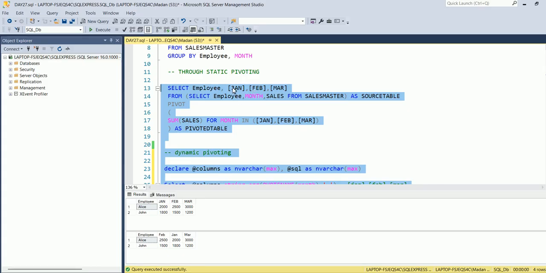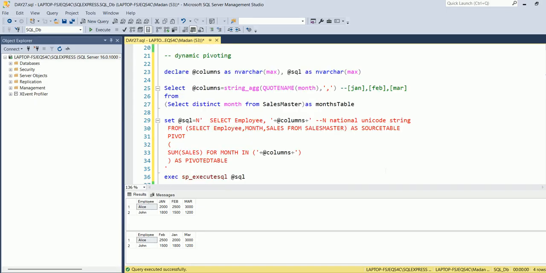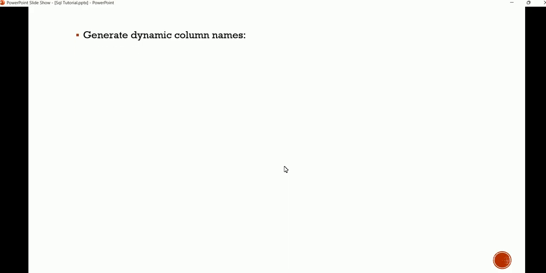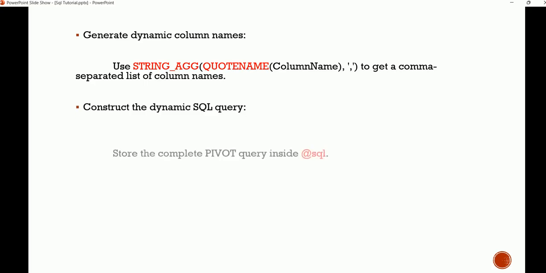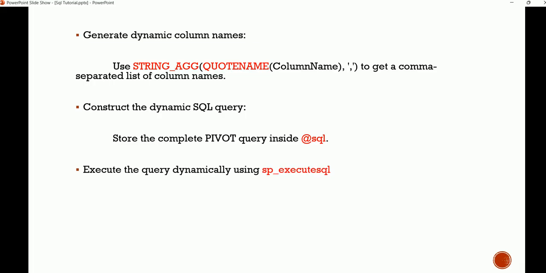In static pivoting, we mention the sequence which we are going to return. So I think I have covered each and everything. Let me know in the comment section if you have any doubts. So these were the steps: generate dynamic columns using string aggregate code, then write the dynamic SQL query and store it in @SQL, and then execute it dynamically using this.